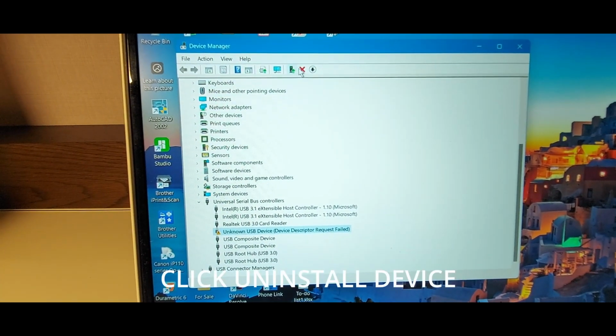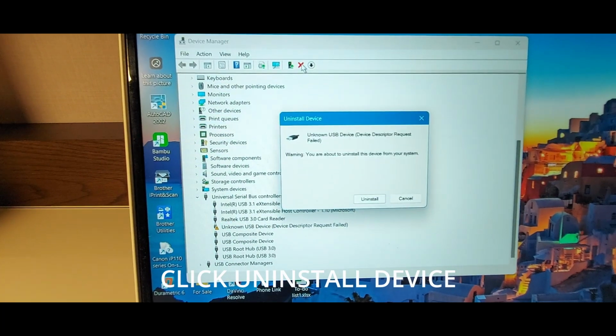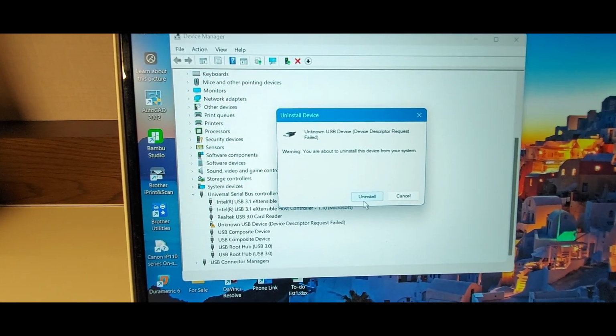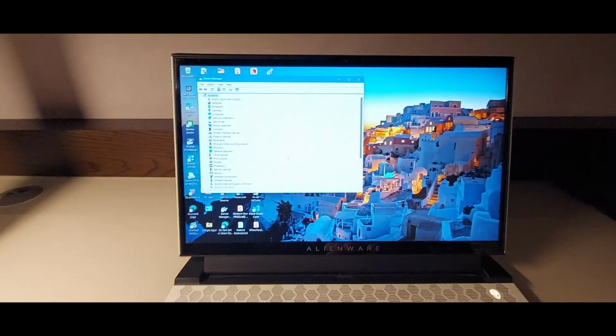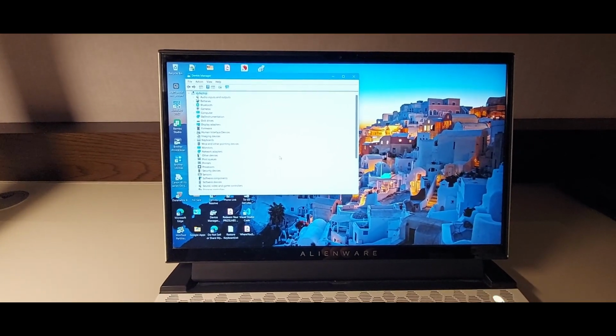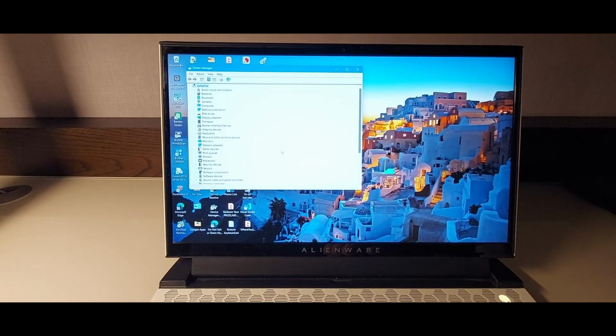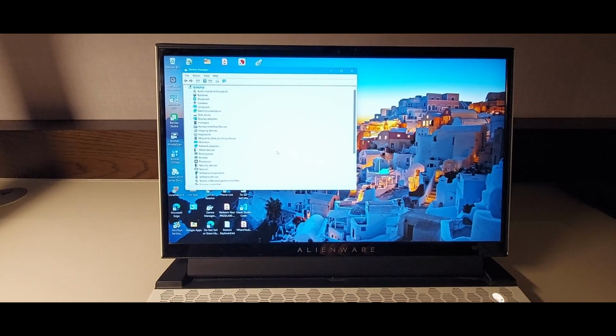Highlight that, click on this uninstall device. And I'll say, are you sure? Yes, I'm sure. Uninstall it, because it's causing a problem with the keyboard. Somehow or another, the keyboard's not talking to the motherboard, BIOS, whatever you want to call it. I'm not a computer expert.